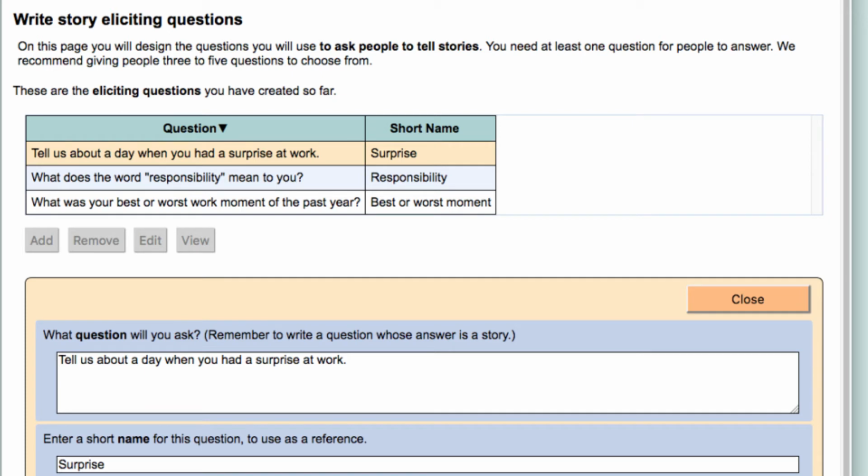In participatory narrative inquiry, we usually get people started telling stories by asking them questions that help them recall their experiences, or as I like to call it, questions whose answers are stories. Here, the NarraFirma user is designing questions that will elicit stories.